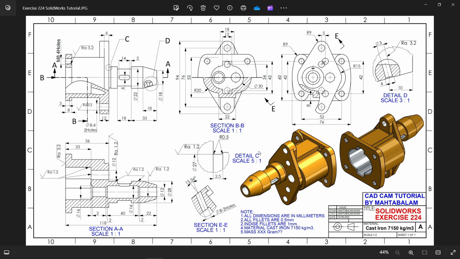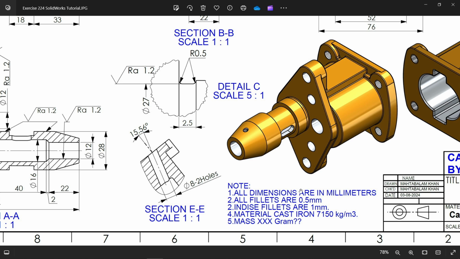Let's take one more complex exercise in SolidWorks. This is exercise number 224. First, note all dimensions are in millimeter. All fillets are 0.5. Inside, okay, this is a mistake, inside fillets are 1 millimeter.